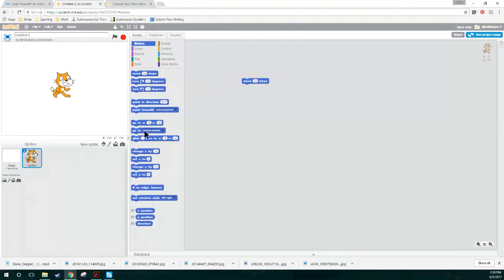So what we can do is add an if on edge bounce. Now every time I do this, it's going to do a check to see if the cat's on the edge. So if I put him a little bit closer and click, click, click, then he bounces. You'll also notice that he turned upside down, which is not necessarily something that you want.